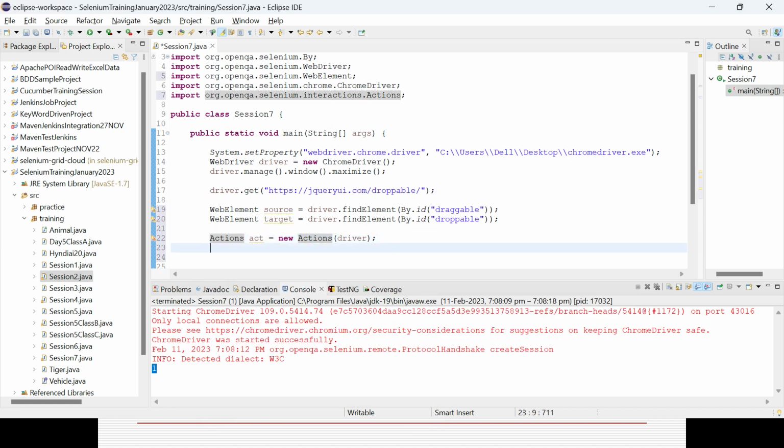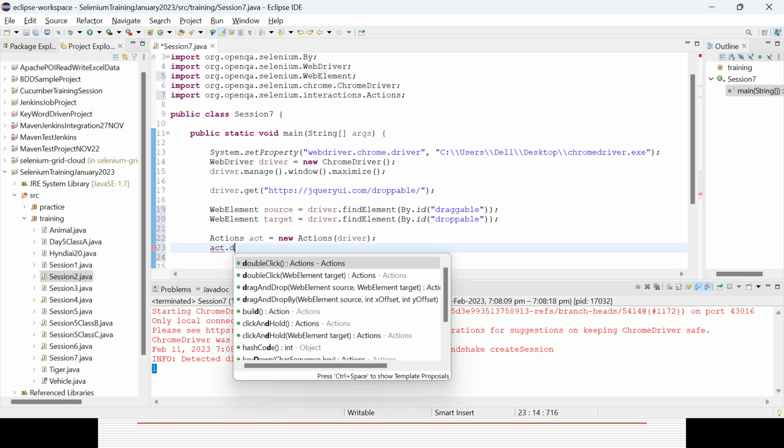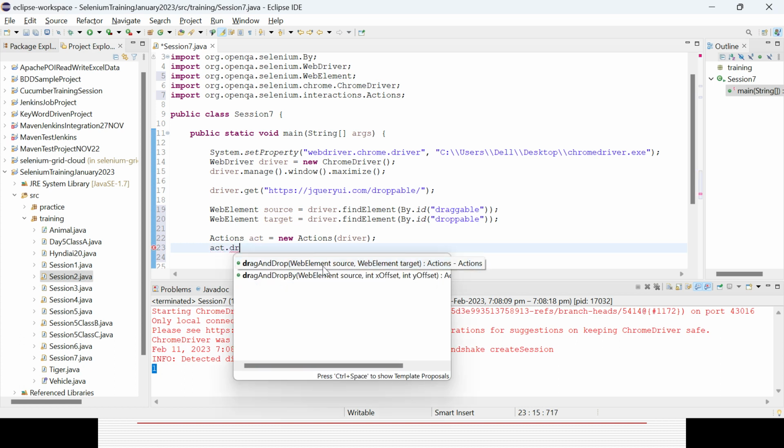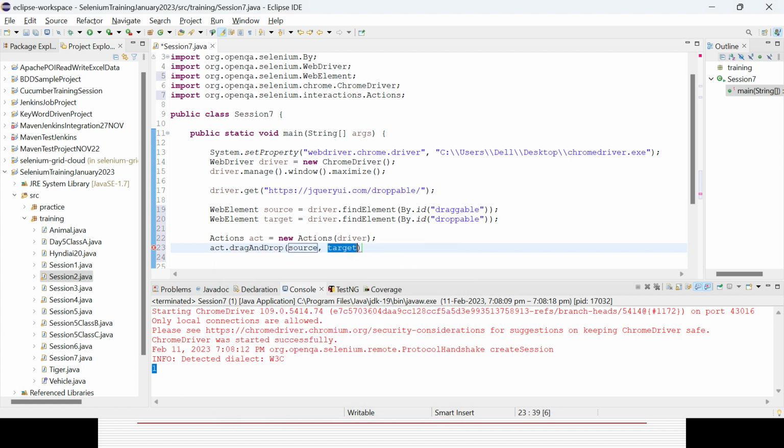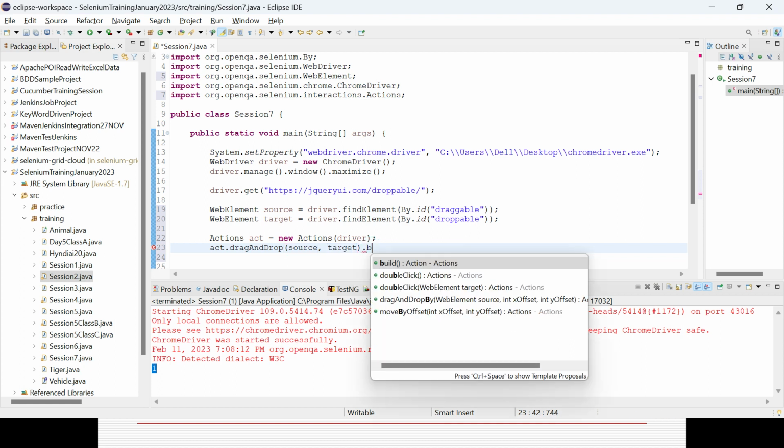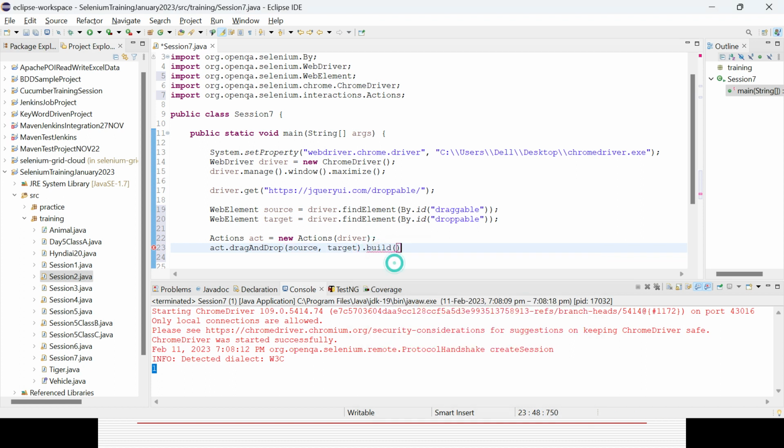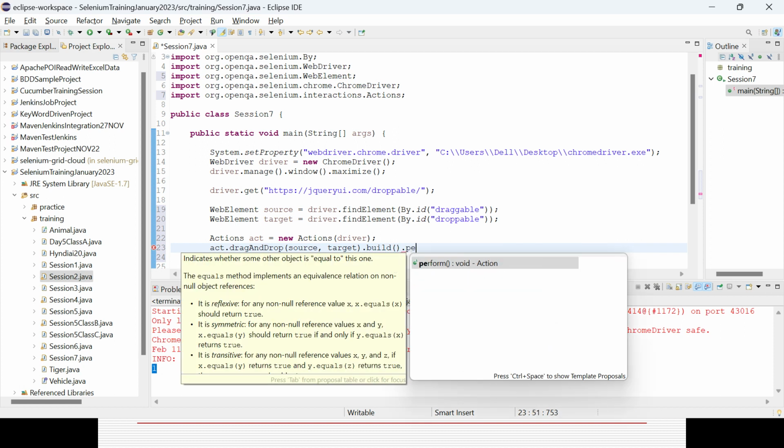Then I need to call that object dot. There is a method available called drag and drop. You could see from where it is coming. It is coming from the Actions class, and this is the source and target you need to provide. So this is my source, this is my target. Source will be moved to target. Then you need to call the build method, and after that you need to perform. So this is the way you can drag and drop.